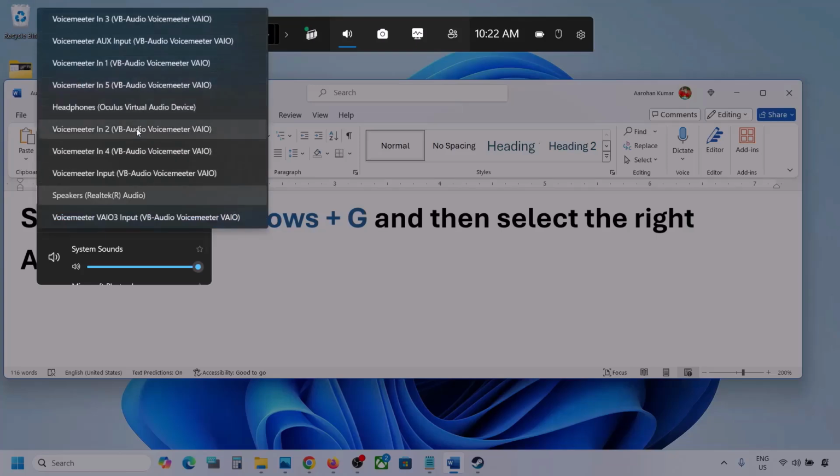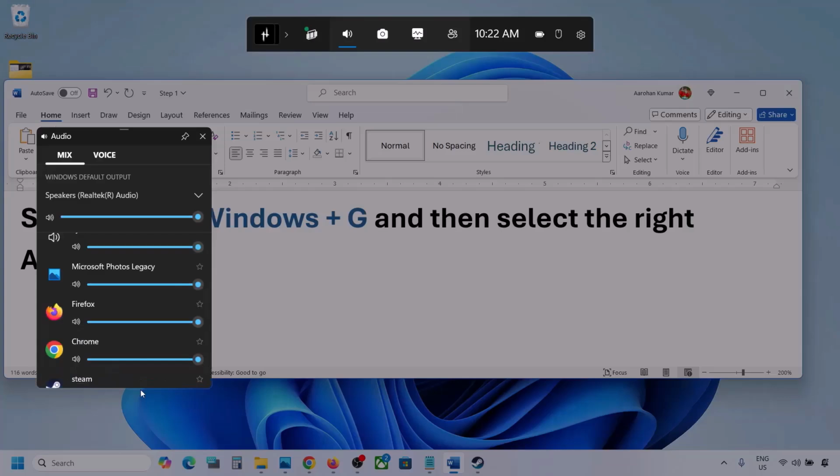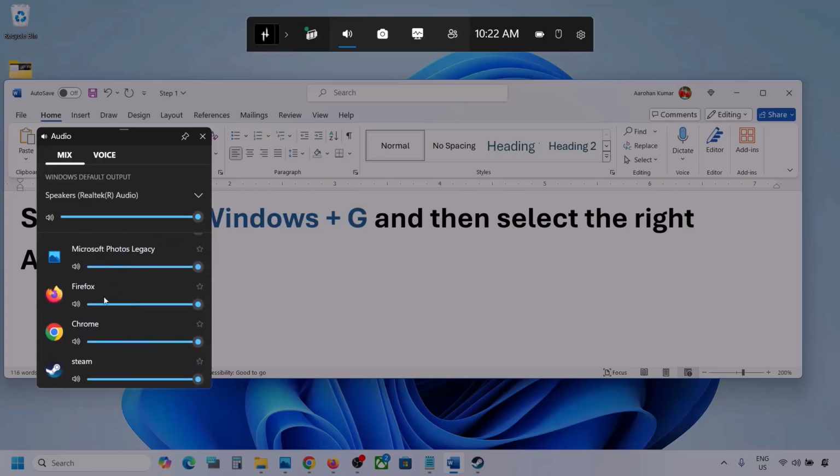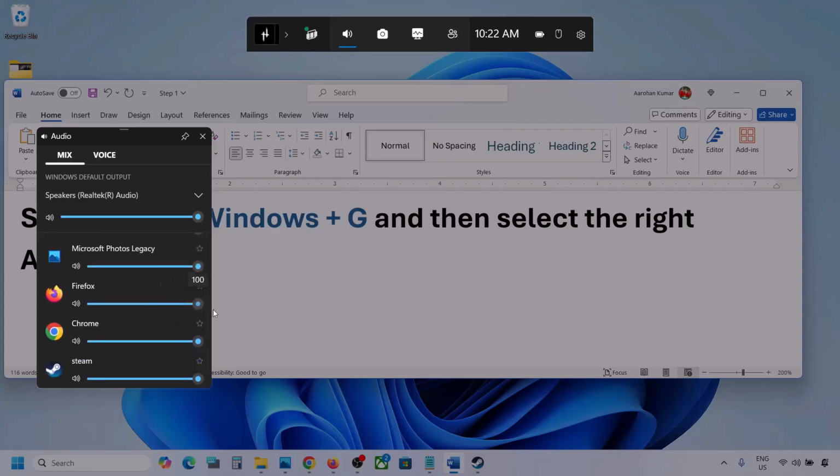You might see multiple audio devices over here. Make sure that you select the audio device which you're using. So in my case, I'm using this one, and here you can see different applications also over here. And if you see the game over here, then make sure the slider is set to maximum. I'm showing you with a different application, but you will see your game. If the game is running, you will see the game over here. Set it to maximum.